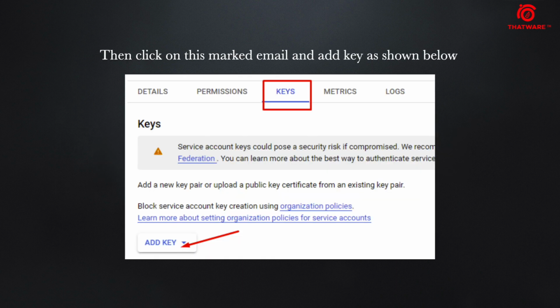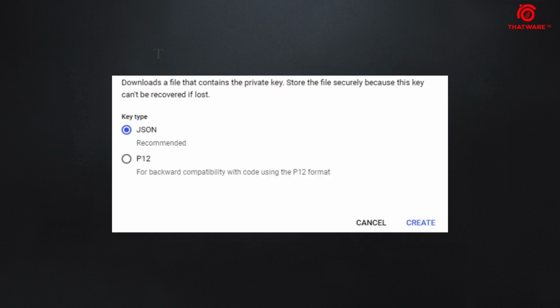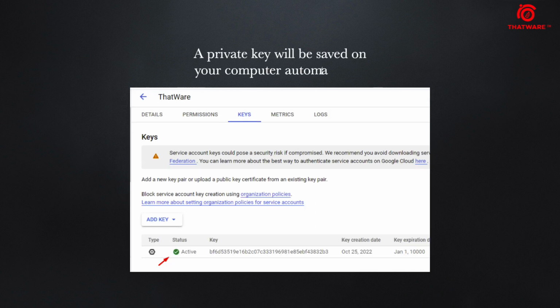Now head back over to the keys section, because this is the important area where you would be generating your application programming interface key, or the API key. Just click on add key, create a new key. JSON would be my recommendation to avoid any lossy data during future migration. And yes, as you can see from the screen, there you have your active API.